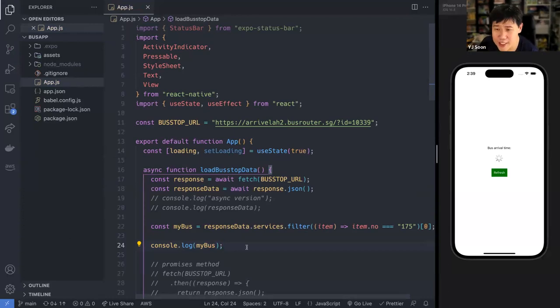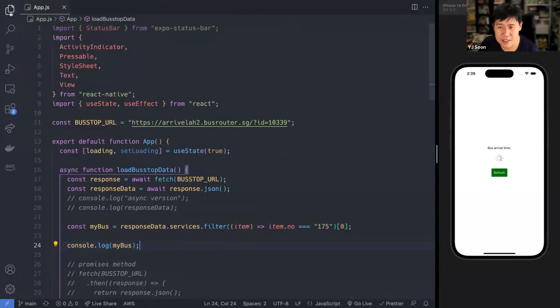Okay, so hopefully this filter thing makes sense, right? This filter thing can take a bit of getting used to, especially if you put it on one line, as Prettier has decided it would, it's just like, what, gibberish, right? Filter, item, arrow, item number, equals 175, square bracket 0. Okay, hopefully this makes sense when it's broken down.